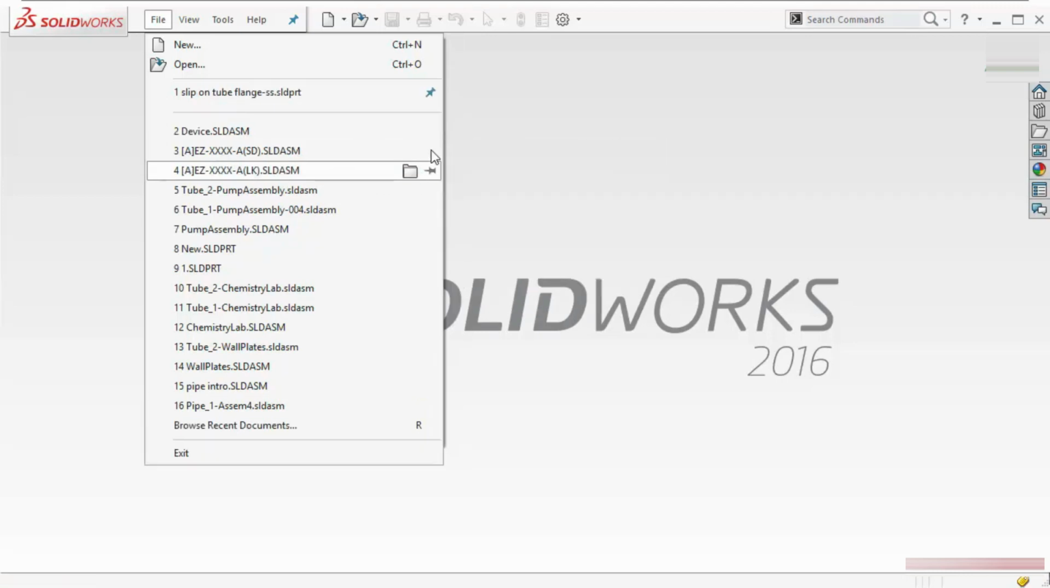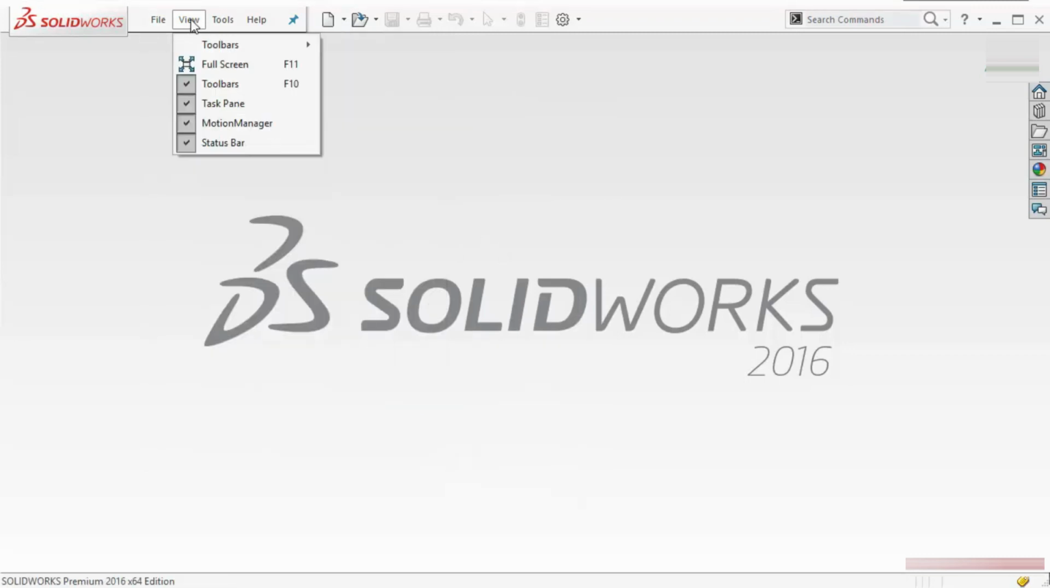Let's say I pin this, you will see it will pin at the top and will always stay here, but the rest will change. So this is how you can work with recent documents. Then if I go to view, there are a few different views you can see here, but this will change.